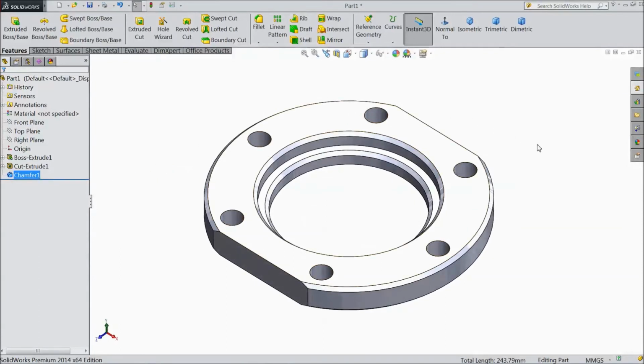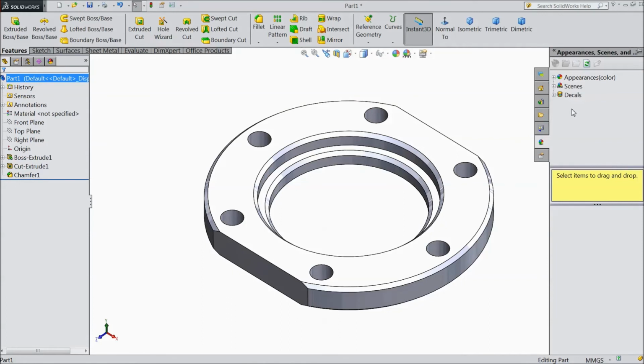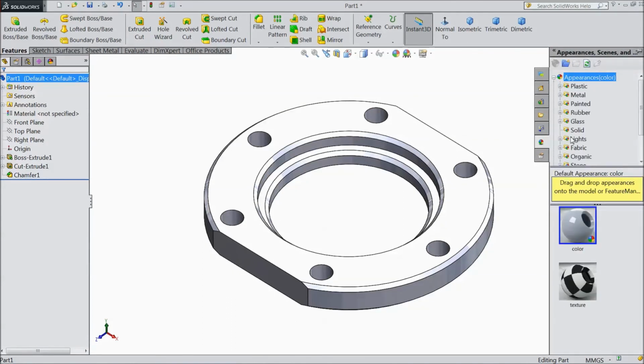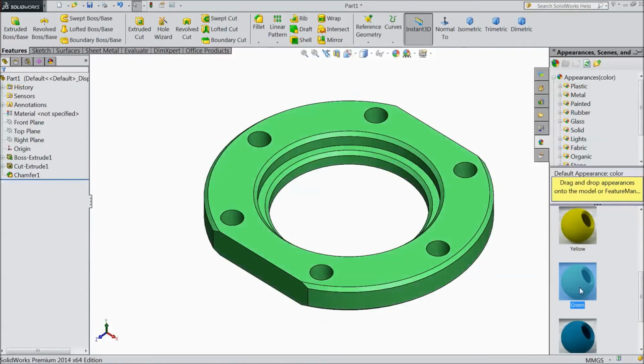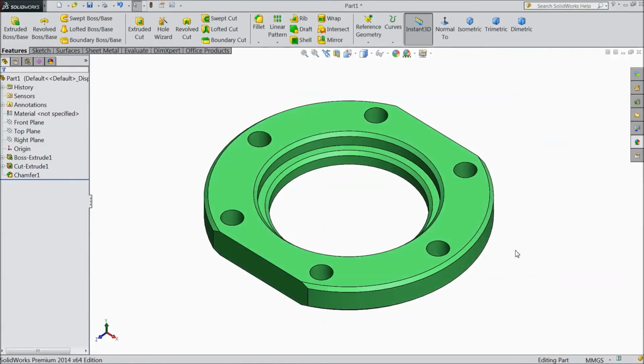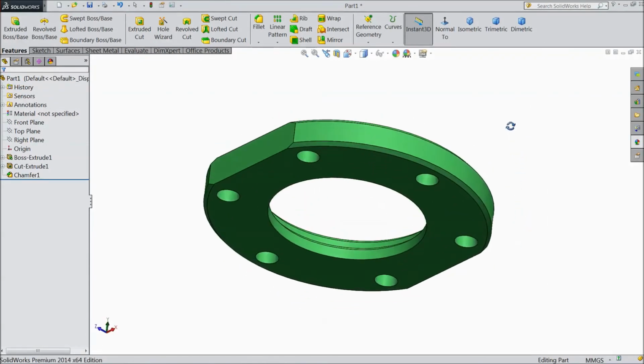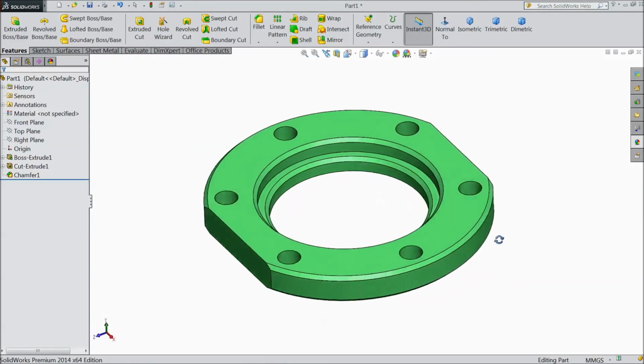Now we will assign some material. We will assign some hard material. Go to appearance. Choose solid. Select green. OK. Now this is our cylinder cover for vertical Stirling engine.